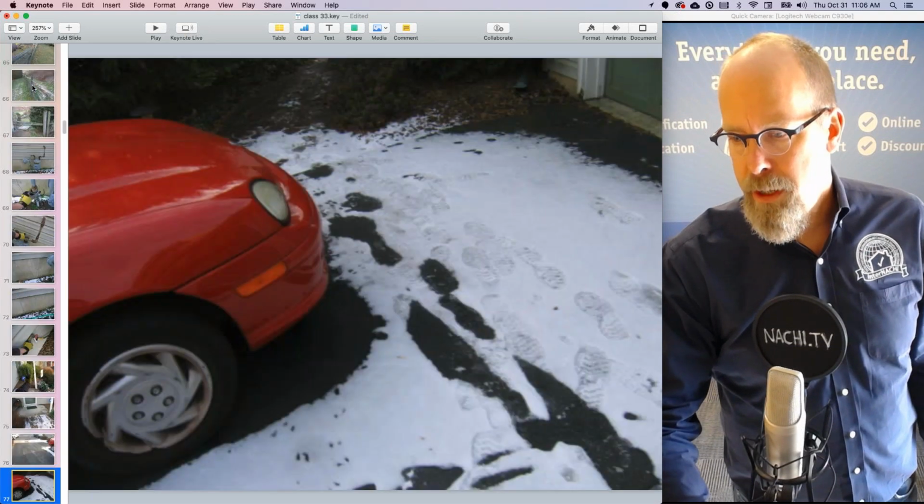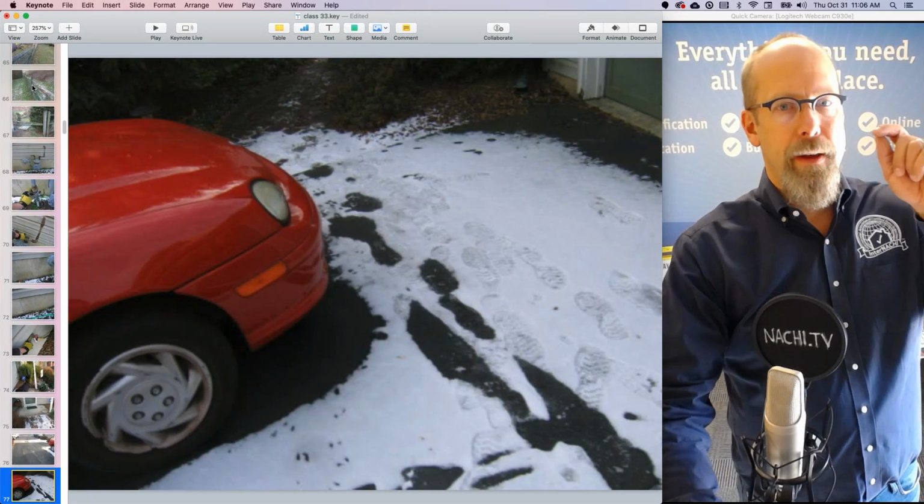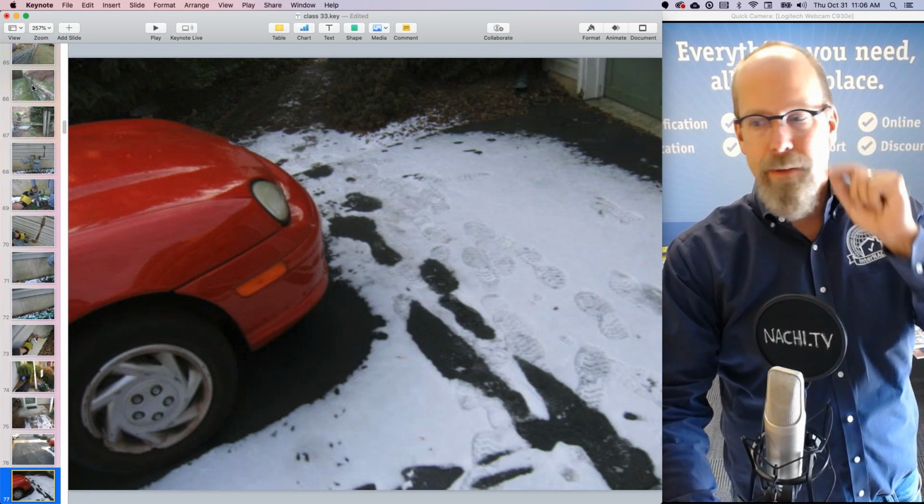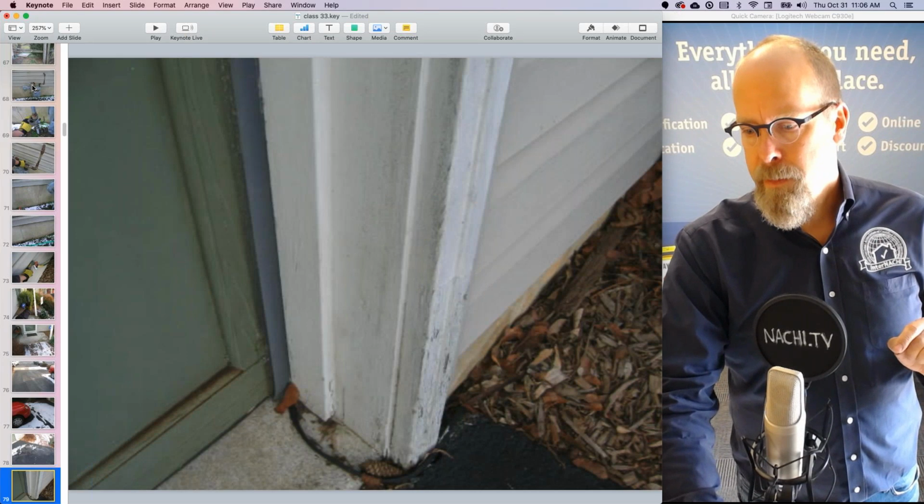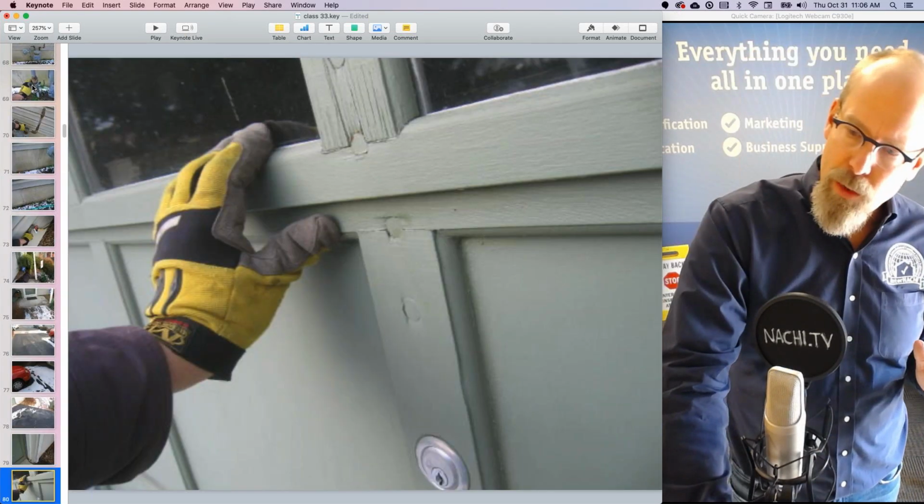Driveway looks good. Snow covering, so I have an inspection limitation or restriction sentence. I can't see everything because of snow covering. The exterior trim on the garage door is okay.